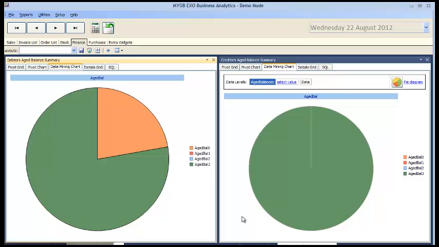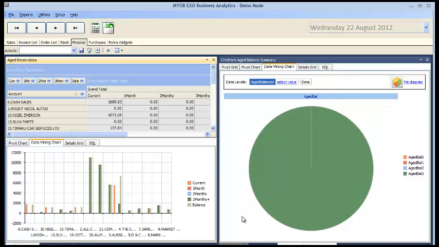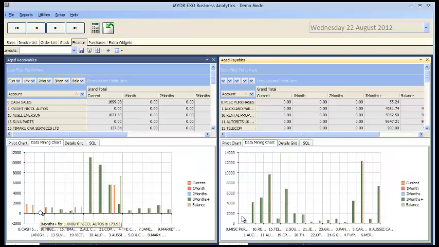We also have our aged receivables showing all our debtors with their 1 month, 2 month, 3 month and the total balance in a graph format. The same applies with our creditor side.